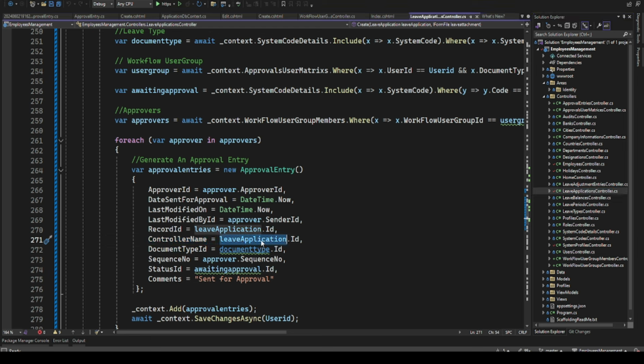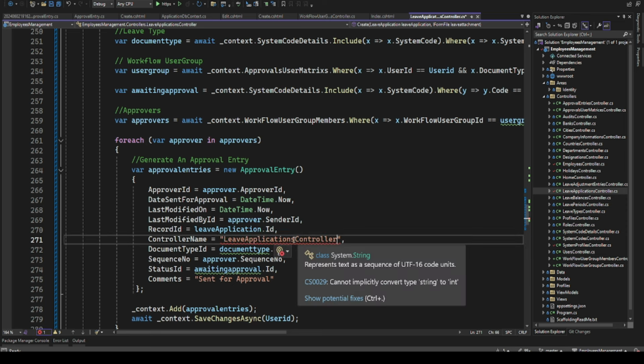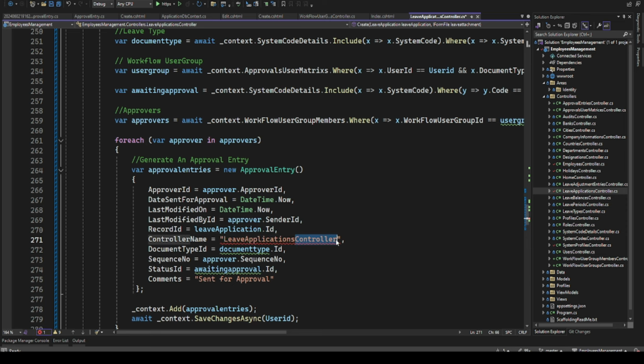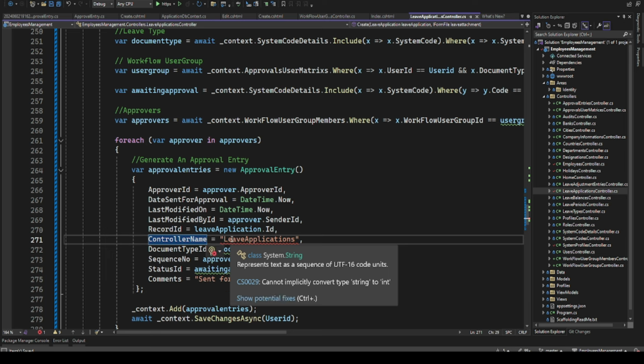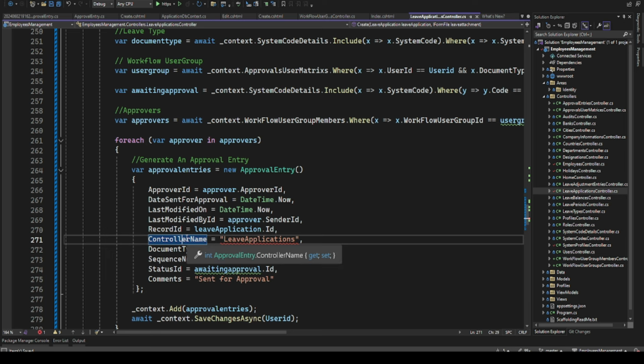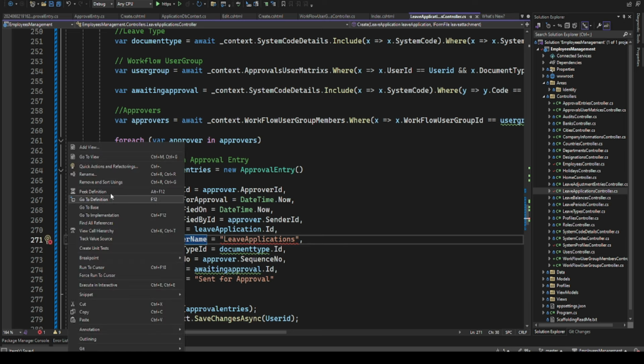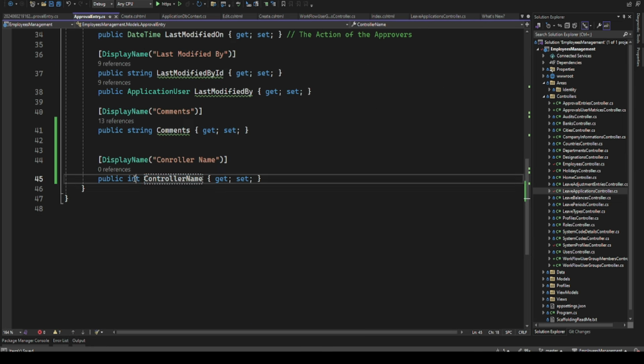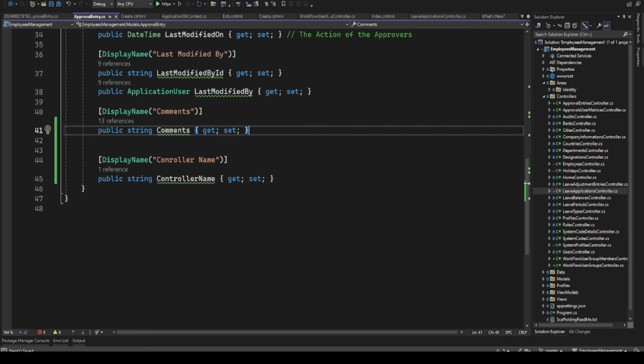So I'll pass this, this is my controller name. What is wrong with this? Oh no, we actually defined our controller name as int. This should be string. So let's update that.